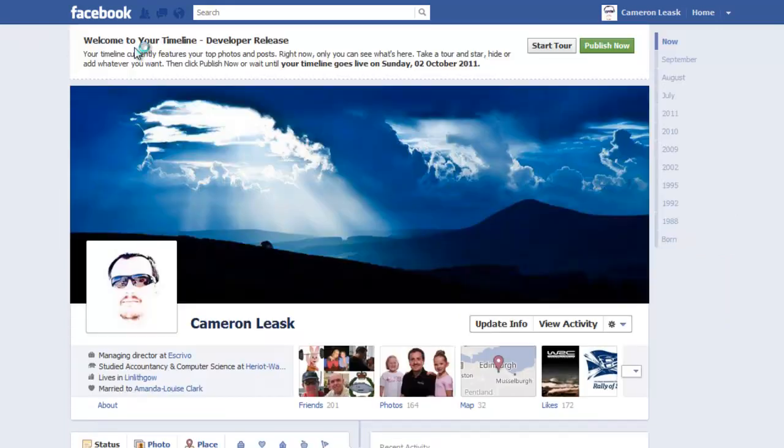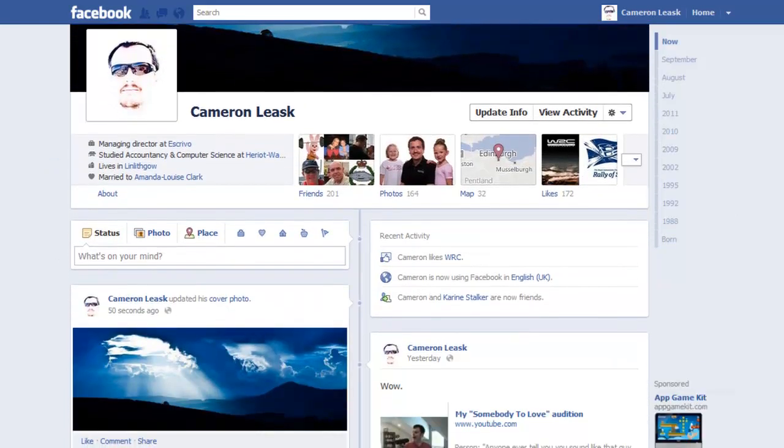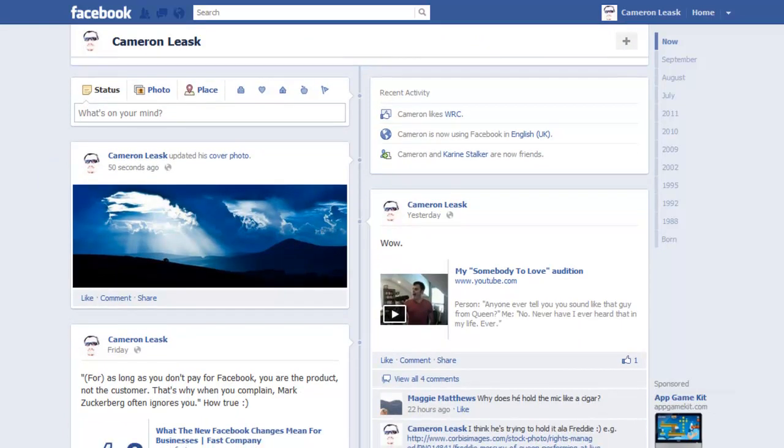Possibly the biggest change to the profile is of course the timeline itself. So here we are in the timeline. There's no extra content here. Everything that's visible has always been visible here, but the changes make it easier to go back and look at older content and to jump back to specific dates, for example.